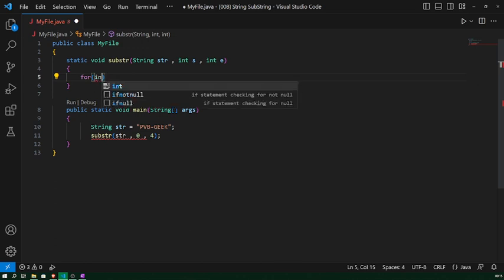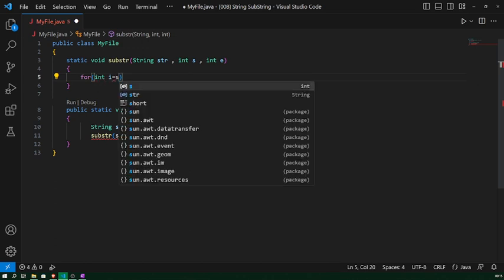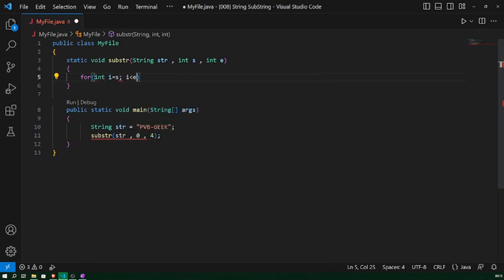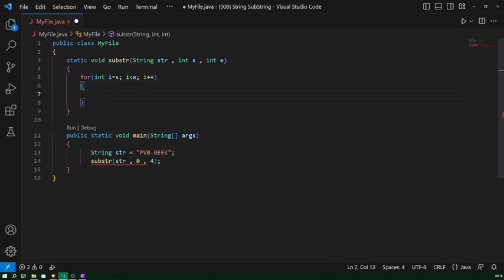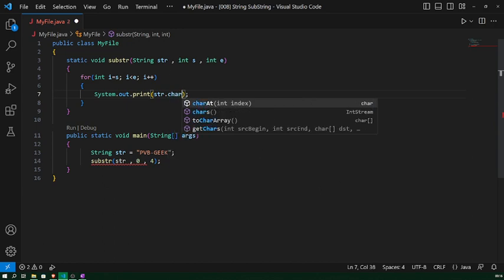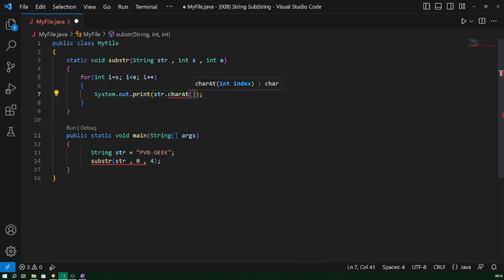For int i is equal to s, i less than e, not less than or equal to, because we need to exclude e, then i plus plus. Once this is done, what we will do is System.out.print, not println. We wish to print on the same line. str.charAt(i). That's it.